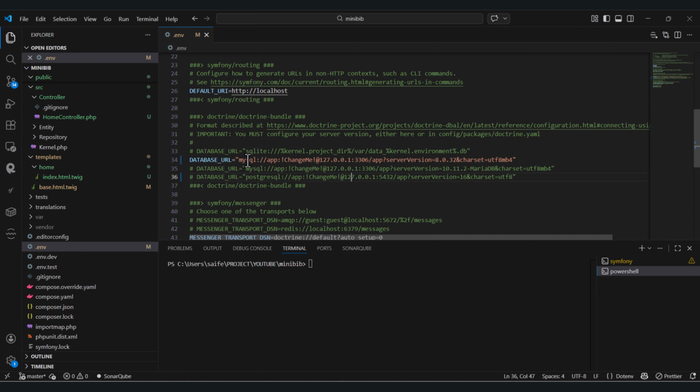So we have the URL here. MySQL app is the username. ChangeMe is the password. Then there's the database IP address with the port. After this, app is the database name. And then, as you can see, we have the version.